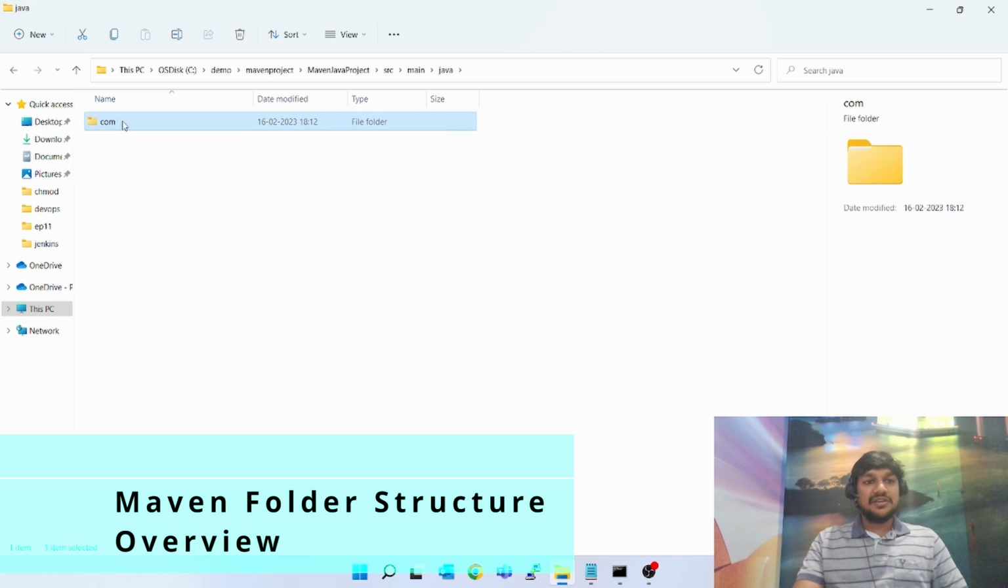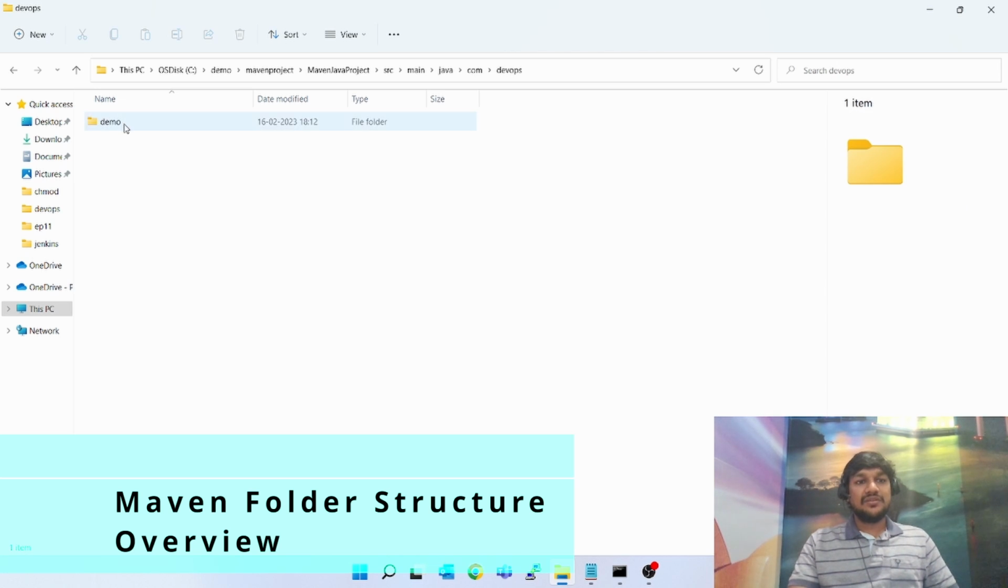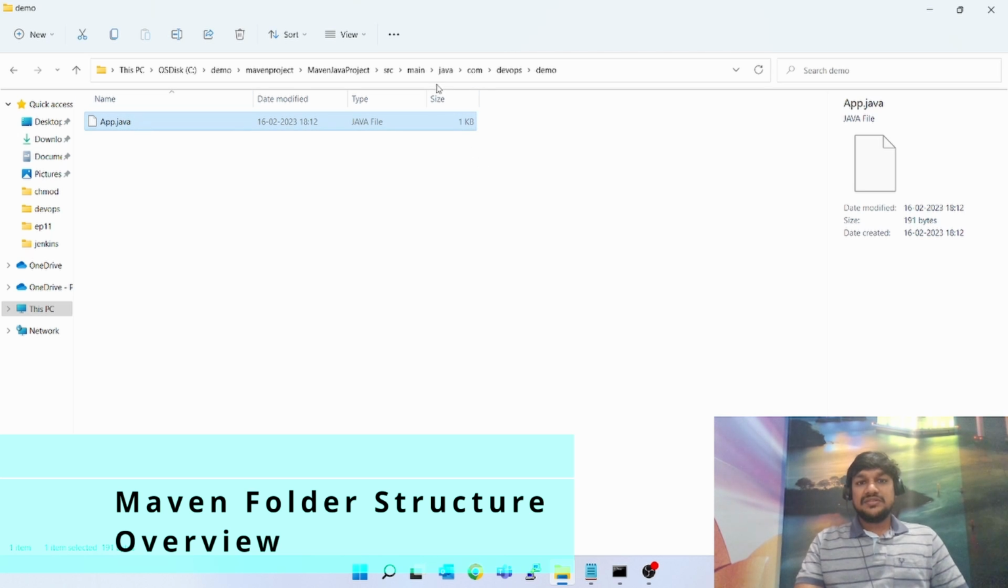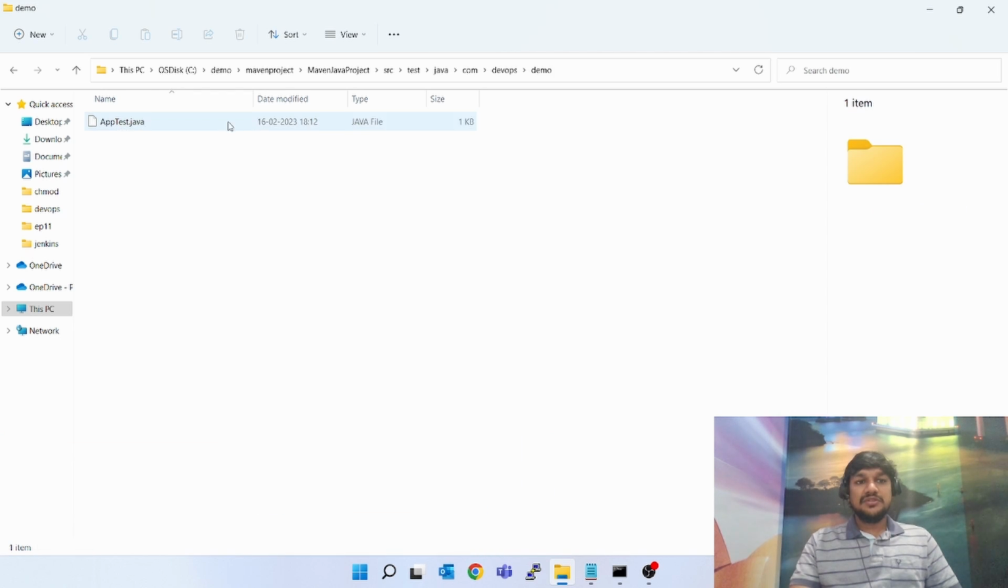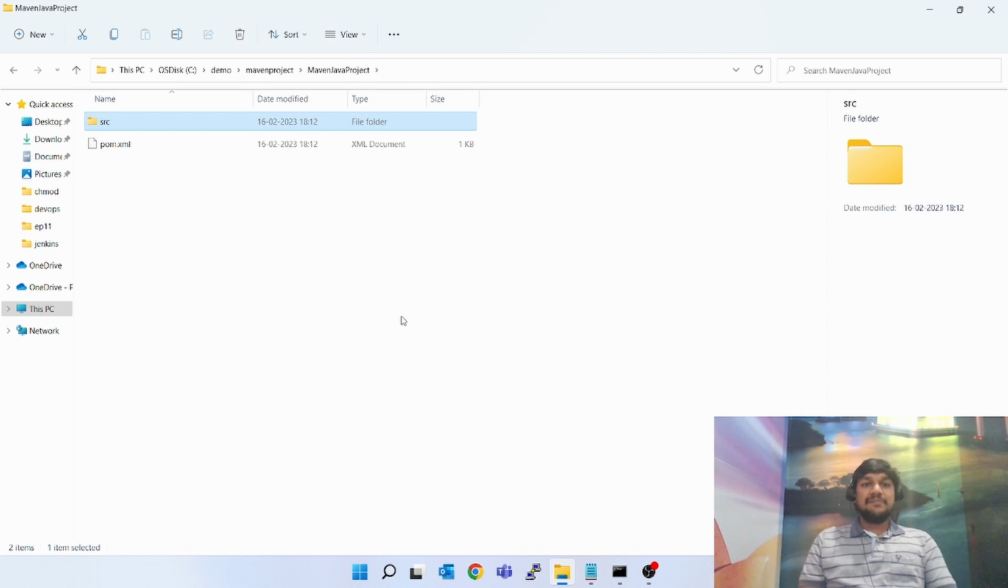Whatever we have given, com.devops.demo, it will create a separate folder for that, and it has created one sample source code also. Similarly for test, src/test/java is a fixed folder. After that, com/devops/demo is there, which we had given, and the test Java. So this is how we have created a sample project.